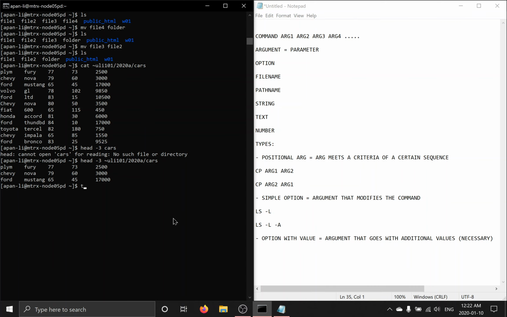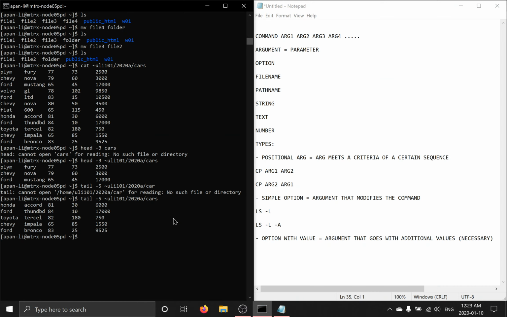And for the bottom ones, I can say, for example, the last five elements inside that folder. tail minus 5 ULI101 2020A cars. Yeah, it shows the last ones.